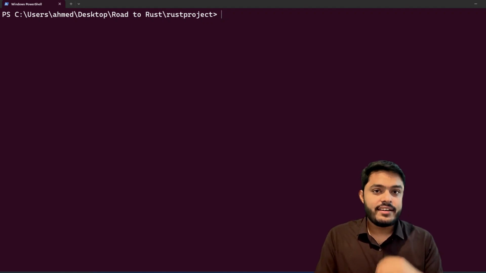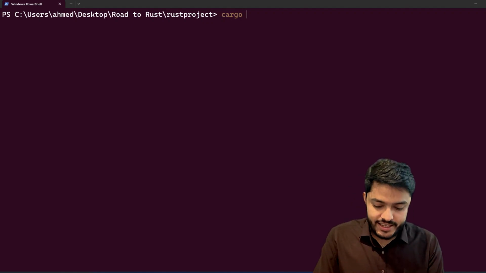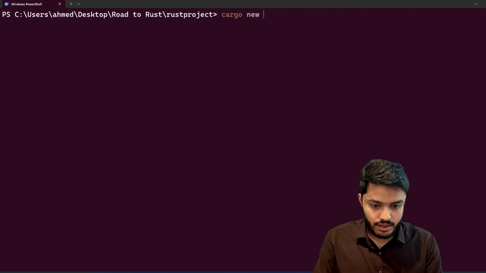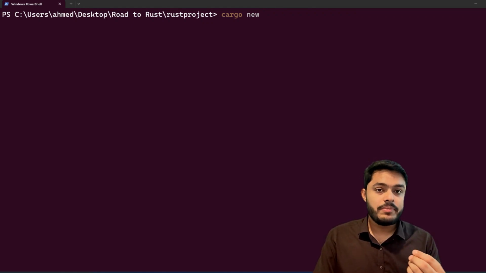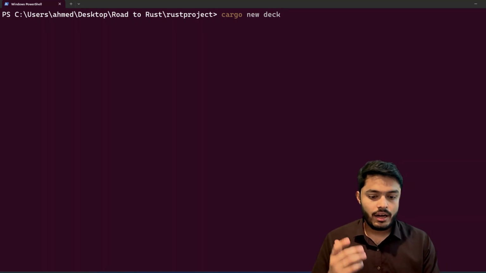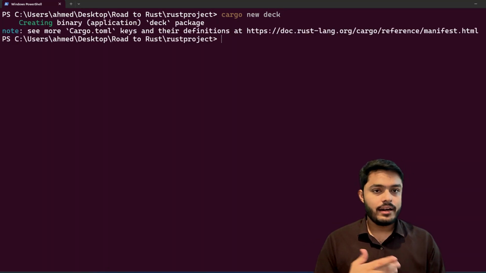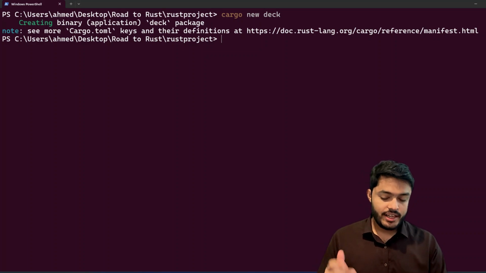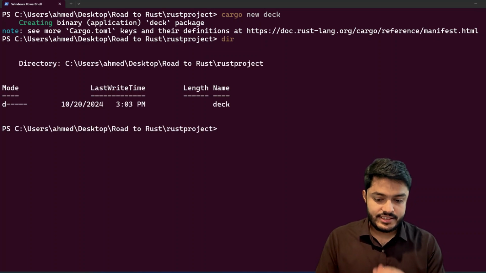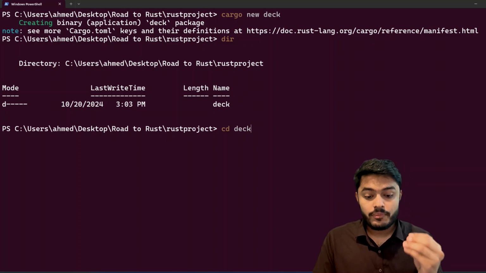So let's write a command. Let's say cargo, then type new, and then we will name our project, which is deck. When I hit enter, we will see it's creating a binary deck project for us. Now let's see what has been created in our project.